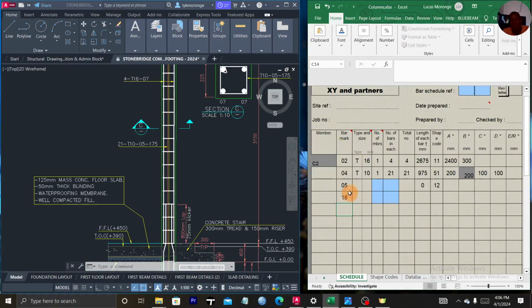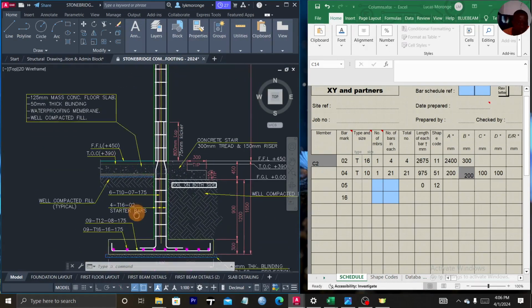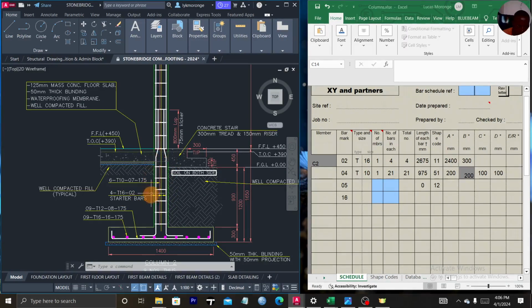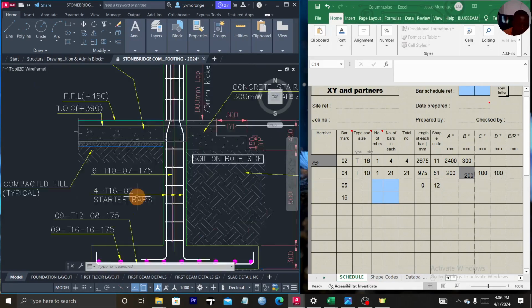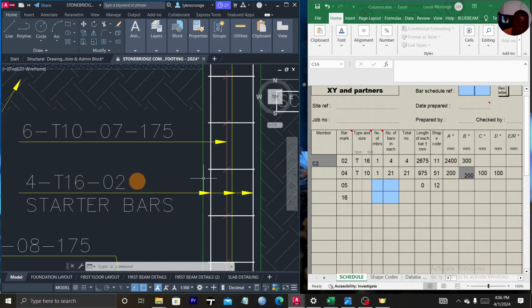You can now select your bar mark 2 and record the data. For our case, you find you have bar mark 2. If I look at it, I'll say these are the starter bars. These starter bars are 4 in number, they are T16. Let me just enlarge it a bit. That's the detail that will feed into your Excel sheet here. You can see the 16. If it was D20, you would have put D20, but for my case it's D16, so I'll just highlight D16. Then write that it's a single member with 4 bars.